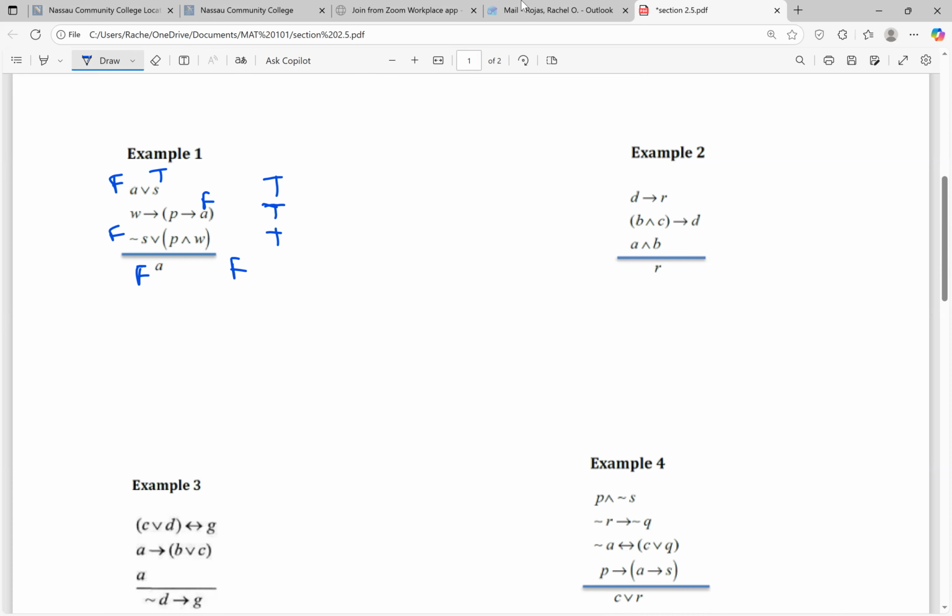The fact that not S is false and it's in an or statement, and the or statement has to be true because we're assuming the premise is true, means that this conjunction has to be true. And the only way this conjunction is true is if both P is true and W is true. So that makes W true and P true.